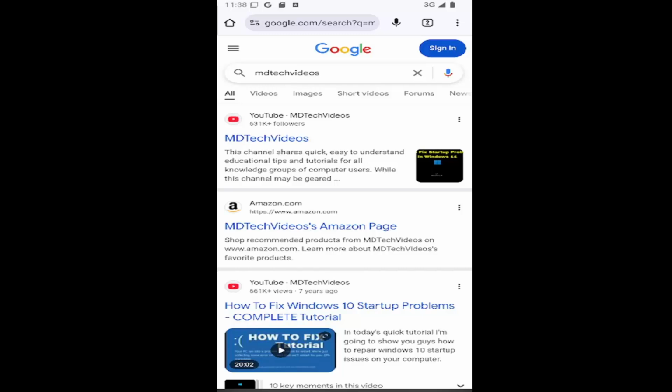In today's tutorial, I'm going to show you how to block third-party cookies on the Google Chrome app on your iOS or Android device. So this should hopefully be a pretty straightforward process here, guys. And without further ado, let's go ahead and jump right into it.